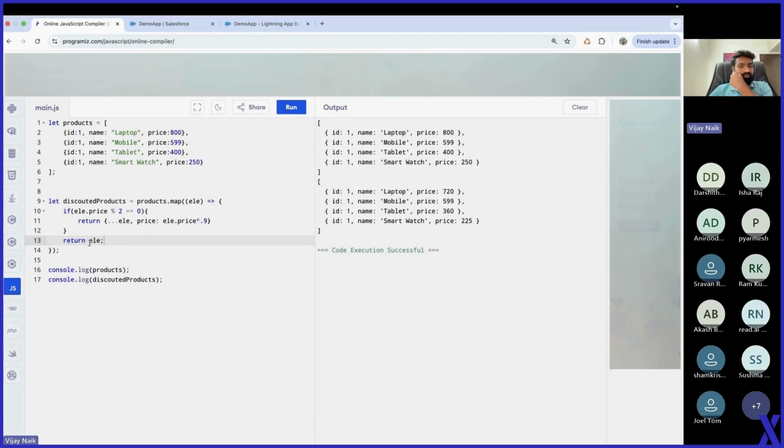Basically, why I added the spread operator is I didn't want to refer to the same objects here. This is basically a reference to an object, right? So when I'm creating discounted products, I want to create a different set of products. That's why I used this dot ele. It will copy the elements from here. If I don't do this, the second element in products is also referring to this one. I'll show you what I'm saying in a moment. This is a reference to this object, whatever object it is.